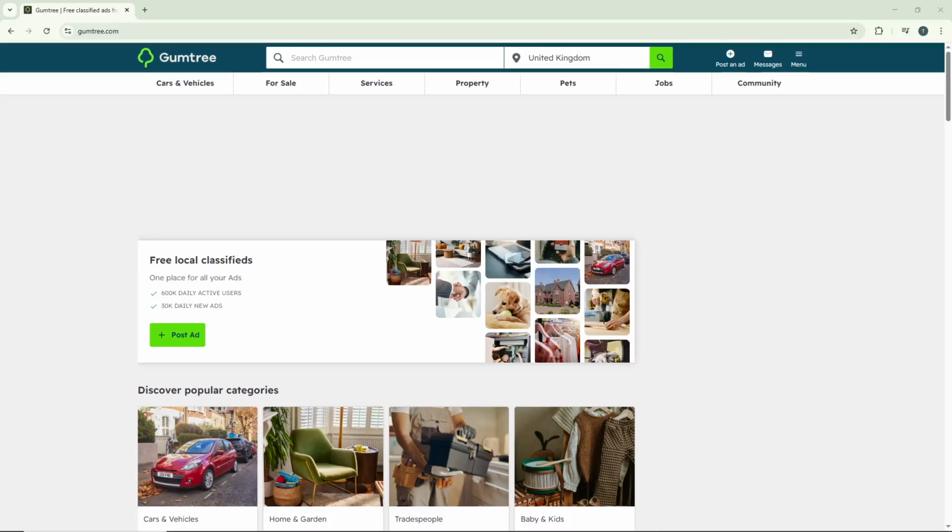Welcome back, everybody. Today I'm going to teach you how to sell your car on Gumtree. Whether you're upgrading to a new vehicle or simply looking to make some extra cash, Gumtree provides a straightforward platform to connect with potential buyers. Let's walk through the process step by step.